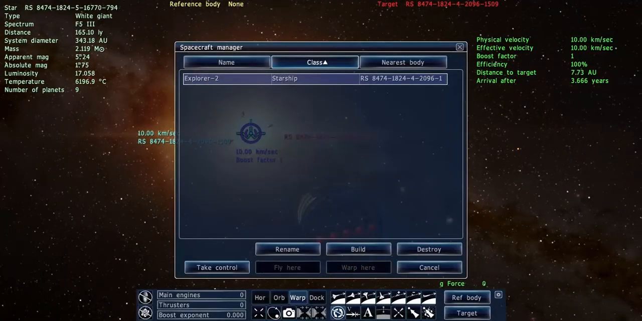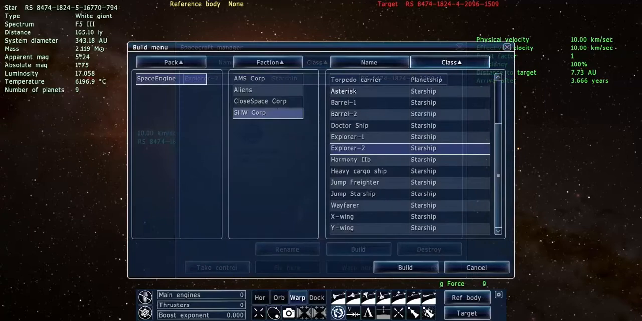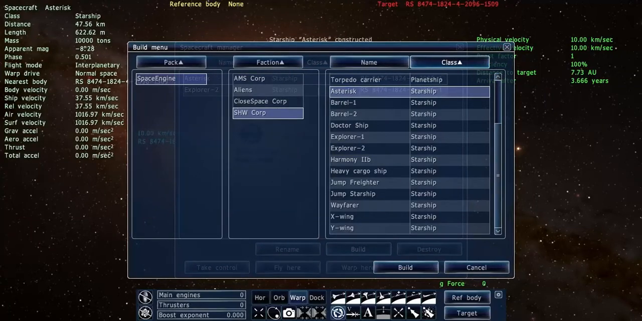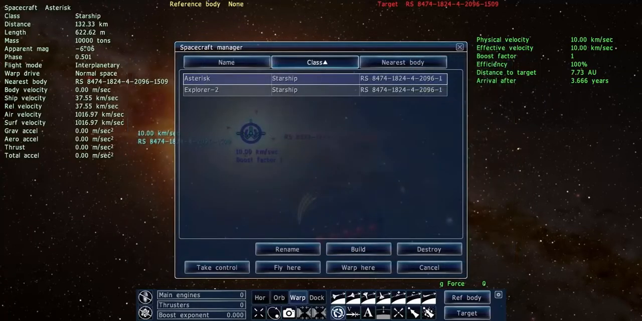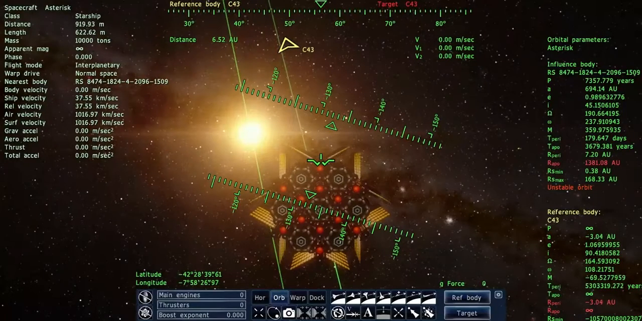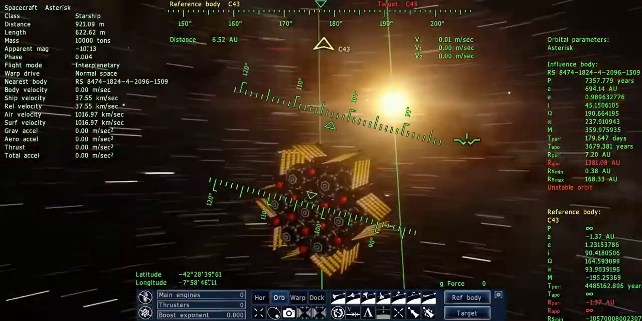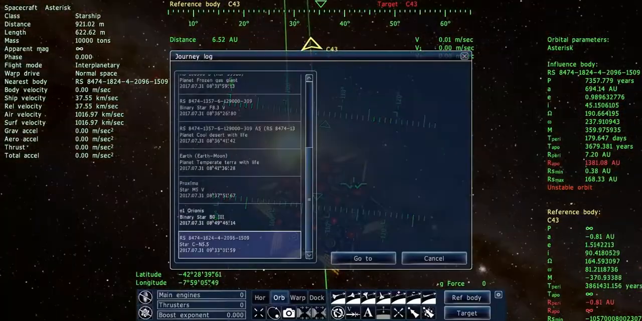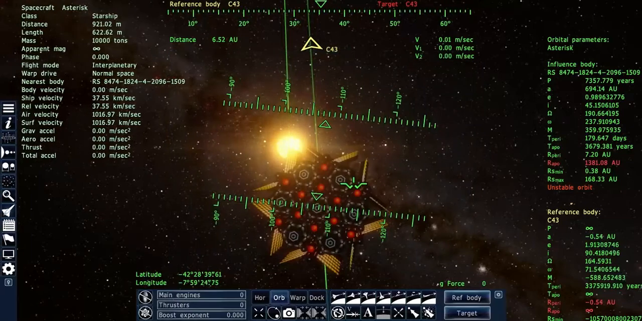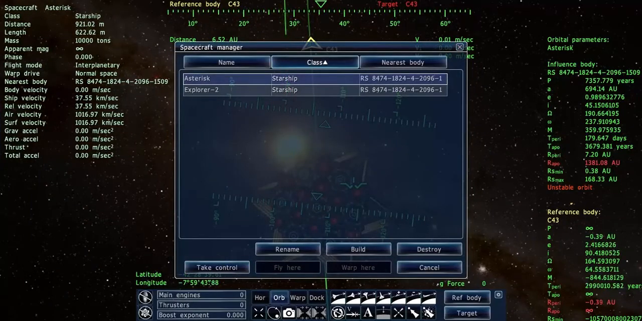I'll do this manually. Build. I'll do this. Build. And then I'll take control of this one. And my goodness. And then I'll destroy it, and I'll be out and free. Destroy. Boop. And it breaks again. Ah, there we go. Uh-oh.